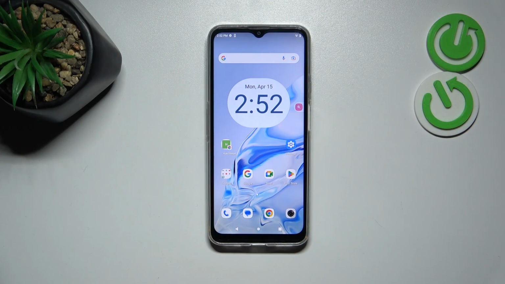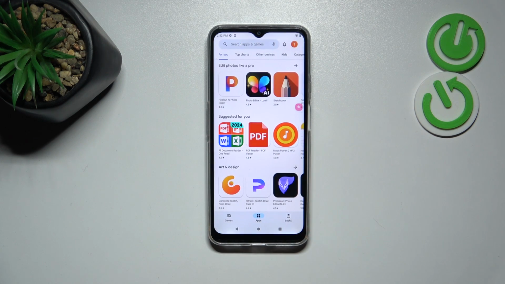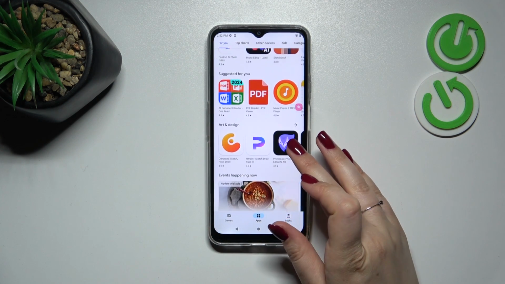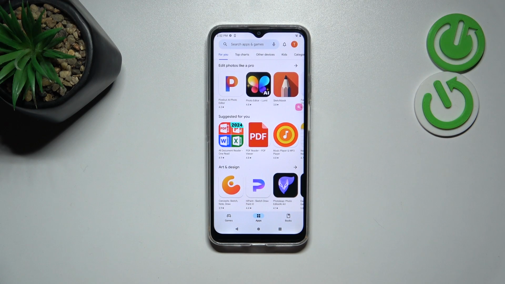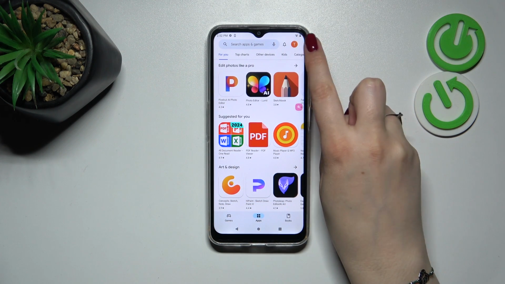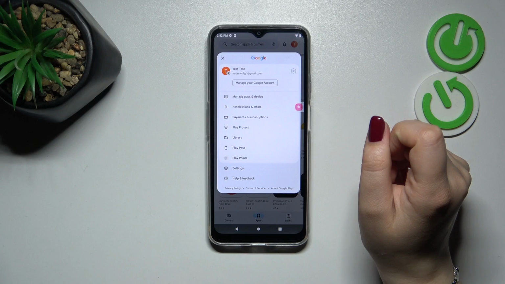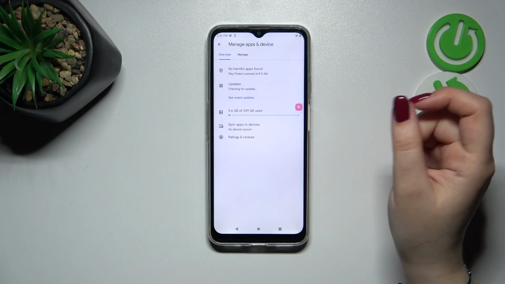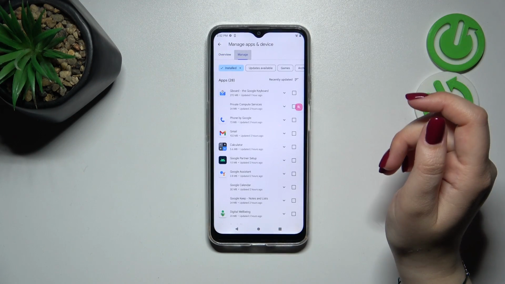So let's start with making sure that you've got the internet connection, it is required, and then let's enter the Play Store. You will be able to follow my steps if you've got your Google account added to the device. If you're not sure how to do it, simply check our tutorial. Of course, you can also add it right here, and then enter this circle in the right upper corner, which is your account. Now tap on Manage Apps and Device and tap on Manage.